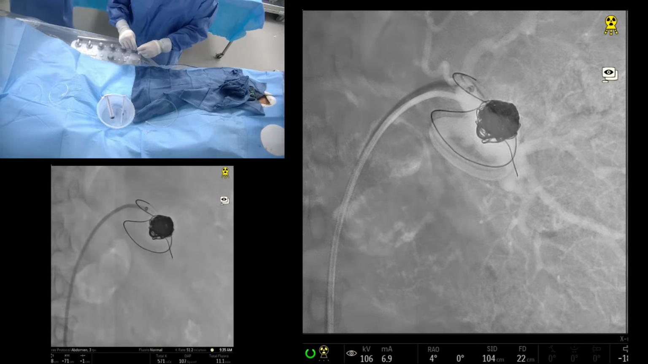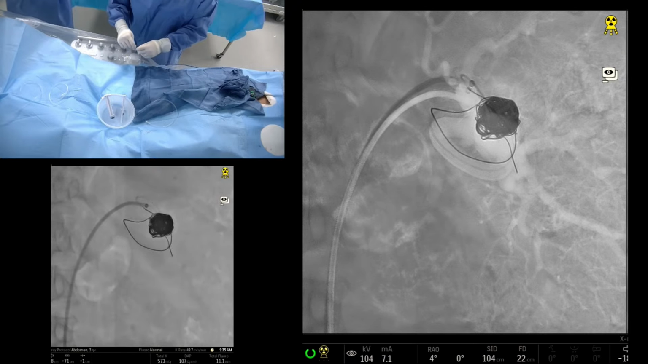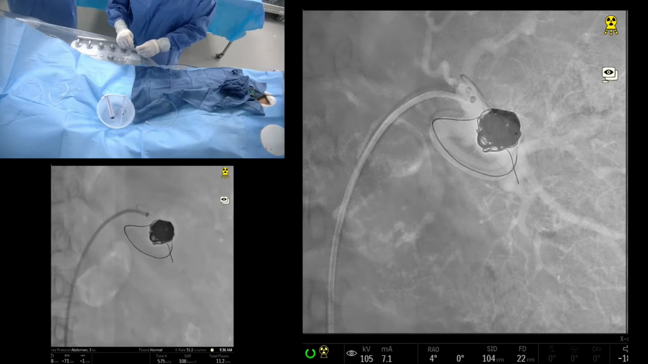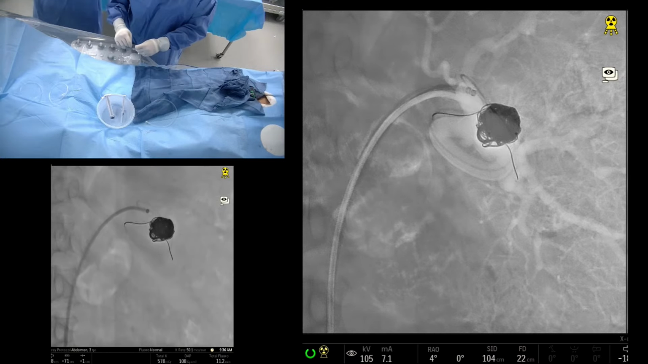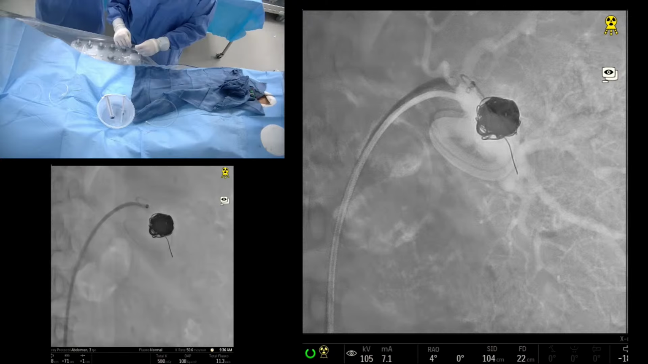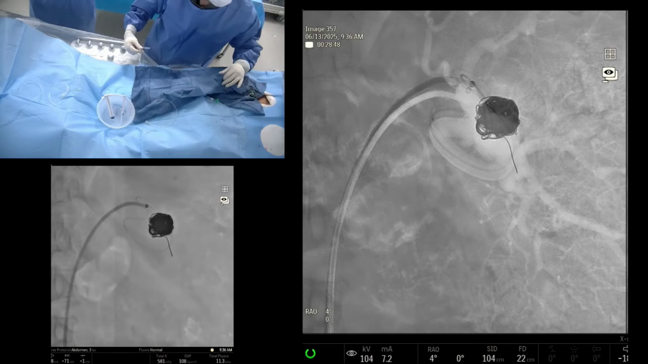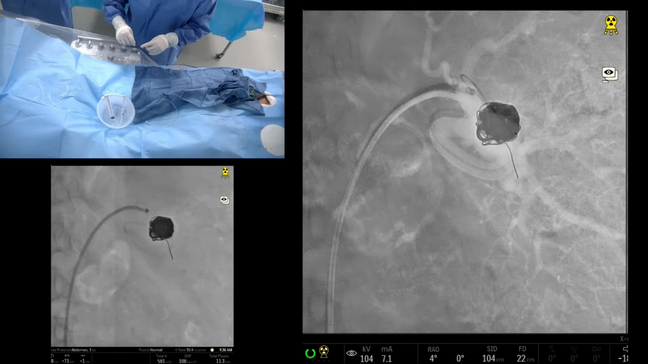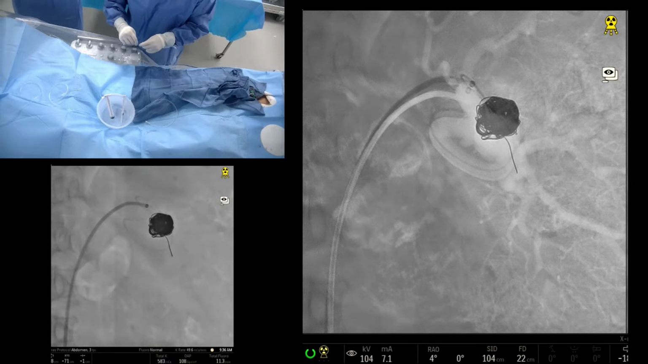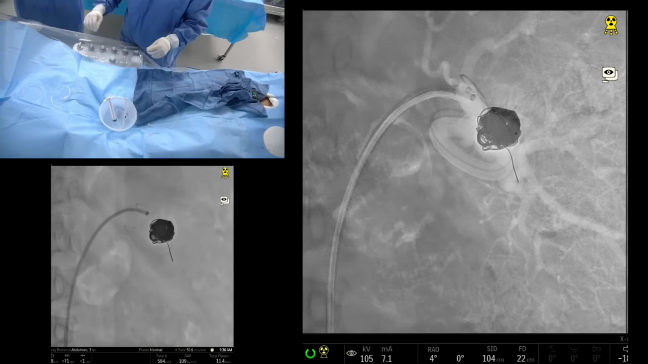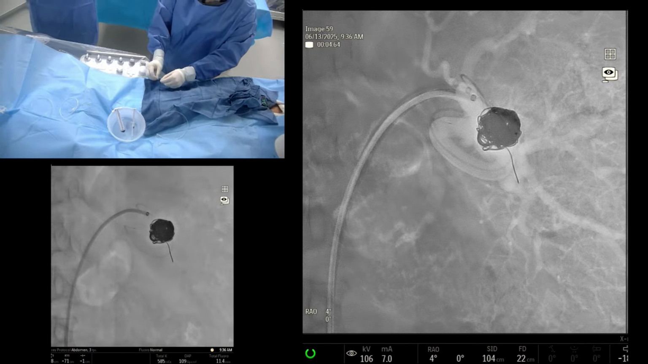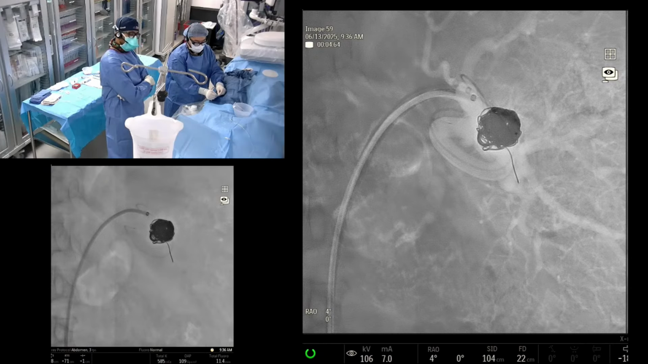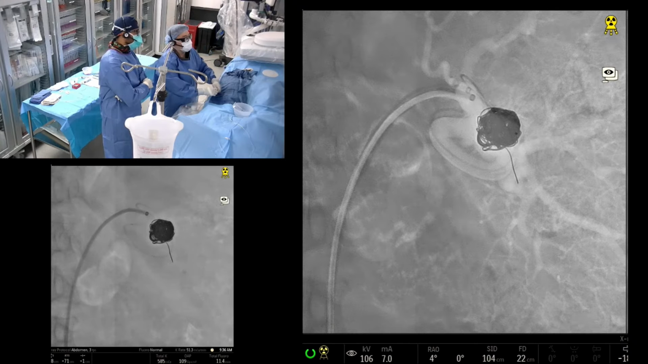All right, this seems to be packing in quite nicely. And we can always check again with our system and flush or give an injection through the sheath as well. Let's go to a long 8. And again, very simple system of breaking, pulling to detach, and then pulling.